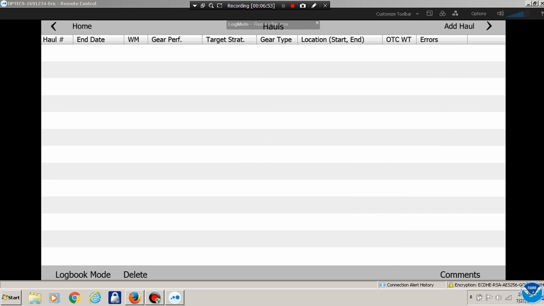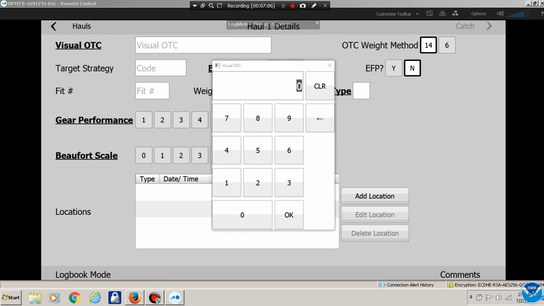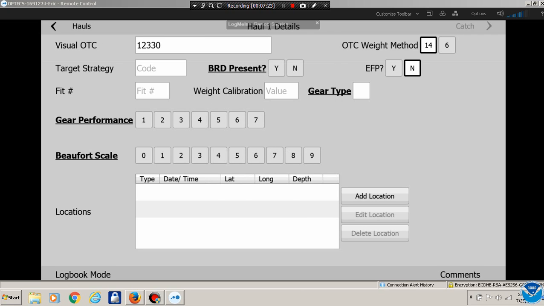Hauls page, you notice you've got a home, you can go back home. You can add a haul, you can go to logbook mode, you can delete a haul, and you can make a comment. So obviously you're going to add a haul. And this is designed to collect all the information that you have to get right away in bold. It's expected that you should know this as soon as either before or as the load is being dumped on the deck. So you will fill that out.